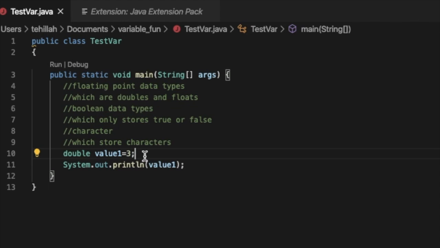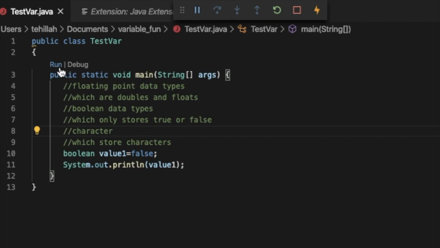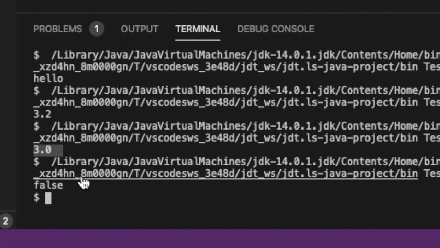So let's try looking into something else. Next, we're going to make a Boolean type. So boolean value1 is equal to false, and we'll run this. And it says false. Okay, so to make this a bit clearer for y'all, all you have to do is type in the command clear, and the screen clears, just in case it gets congested in the Java process console.